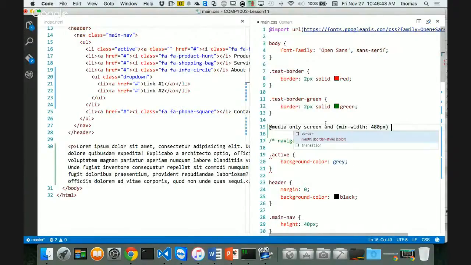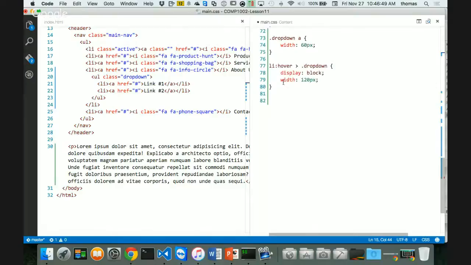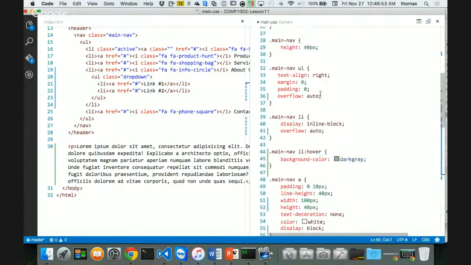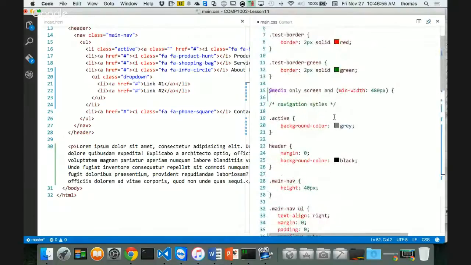And then I'm going to open up a curly brace. I'm going to take that curly brace, go all the way to the bottom, and put it down here. So these styles only apply to screens that are larger than 480 pixels. That's what it says, minimum width of 480 pixels. If I do that, let's just do some formatting.